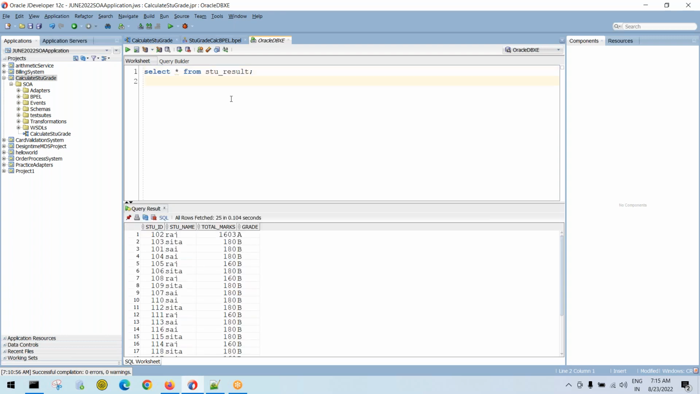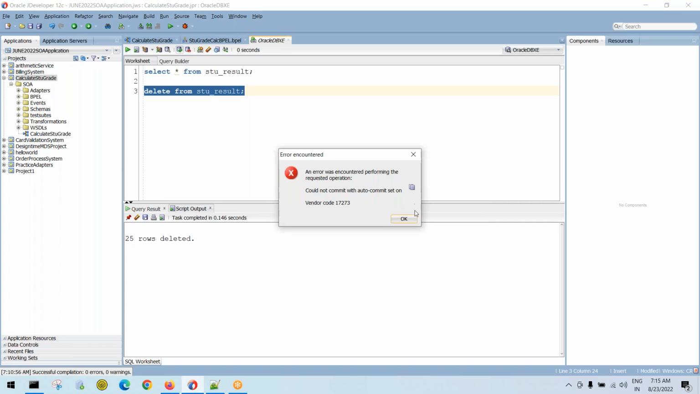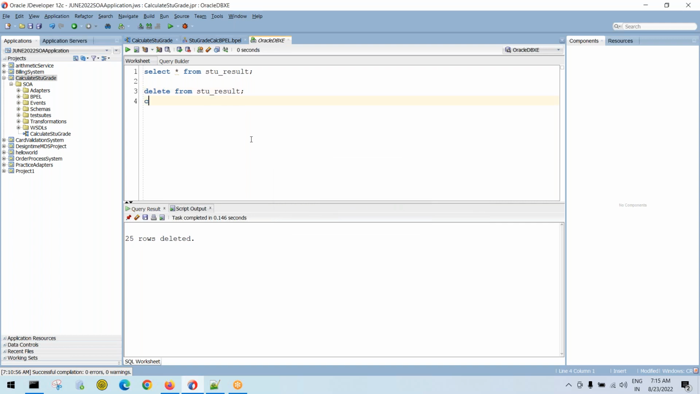Okay, so let me delete everything. Delete from stu_result. 25 rows deleted. Just commit it. I need to commit. This is a commit icon. Commit it. Either you can run this icon or you can run the command. Anything is fine.